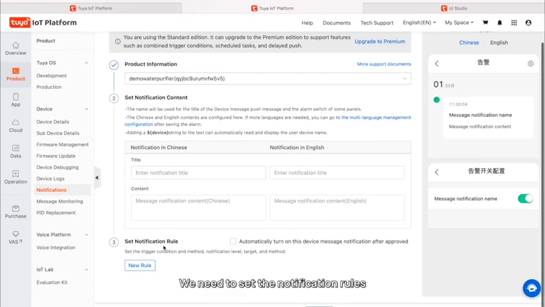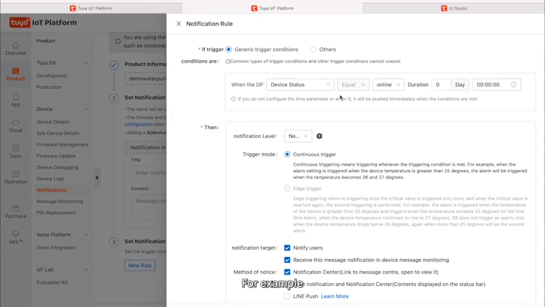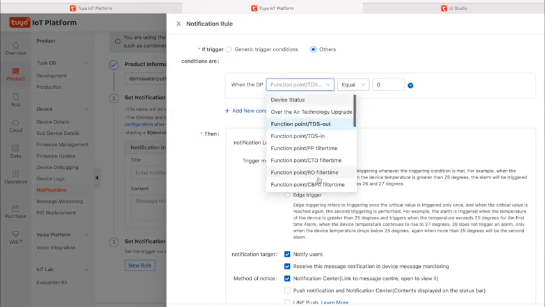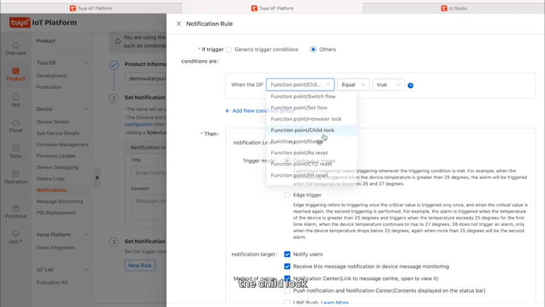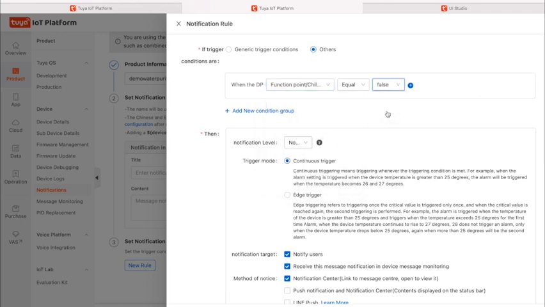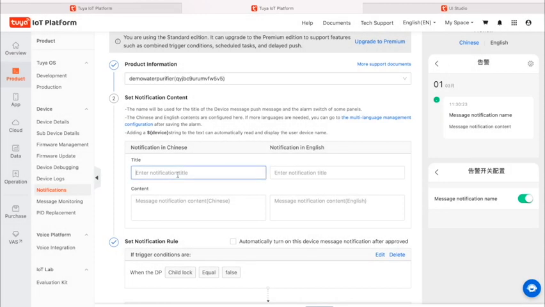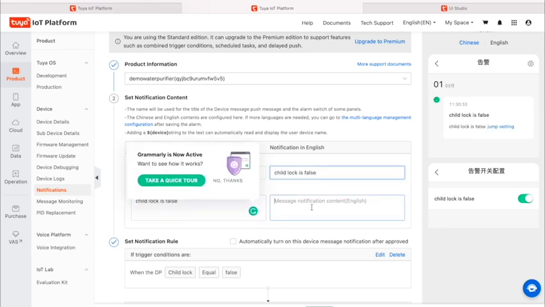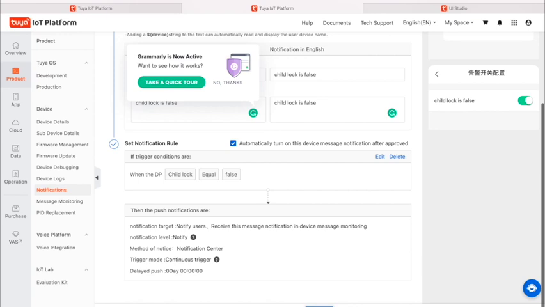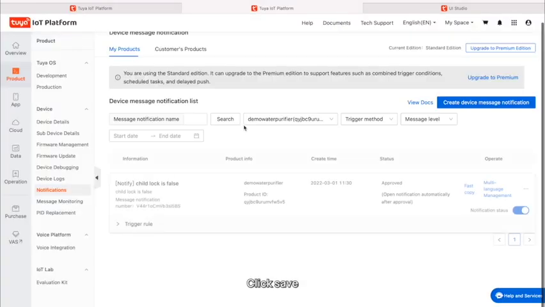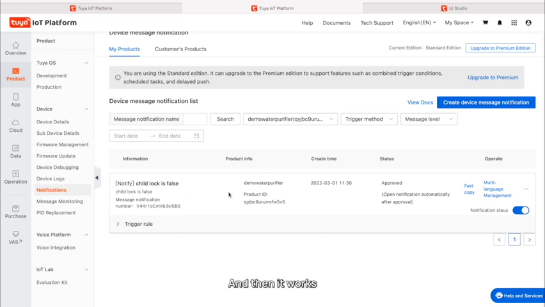We need to set the notification rules. For example, the child lock. Click Save, and then it works.